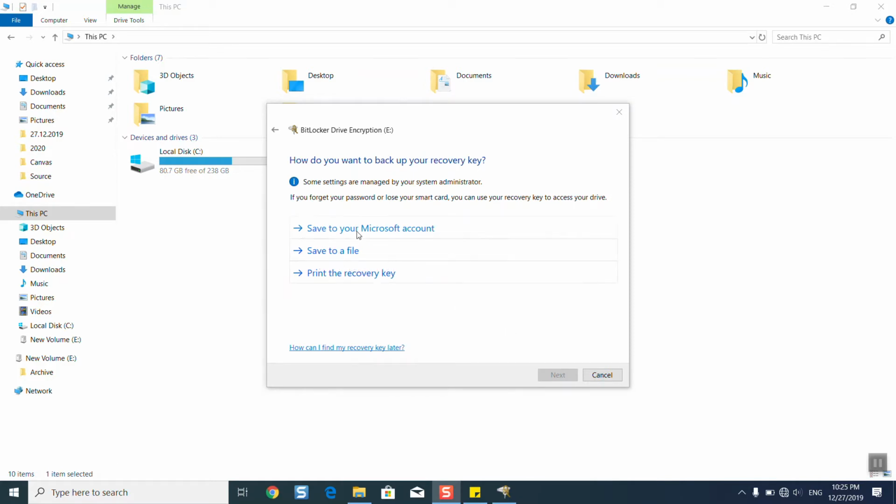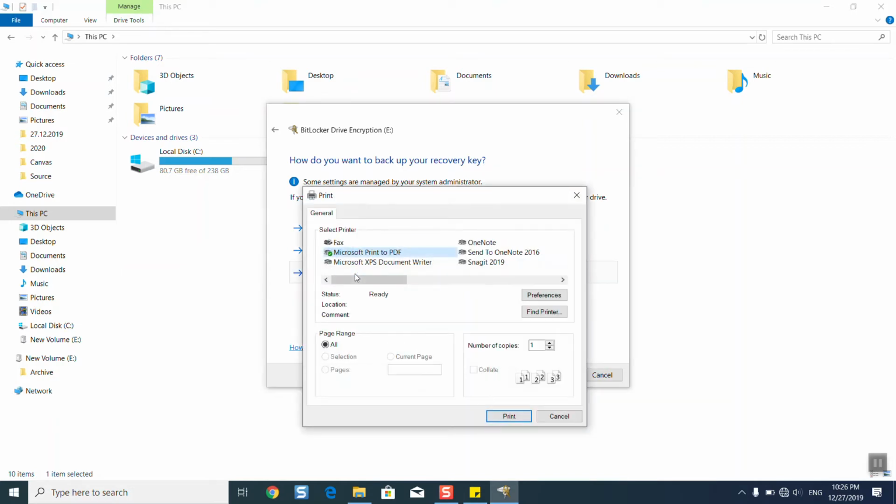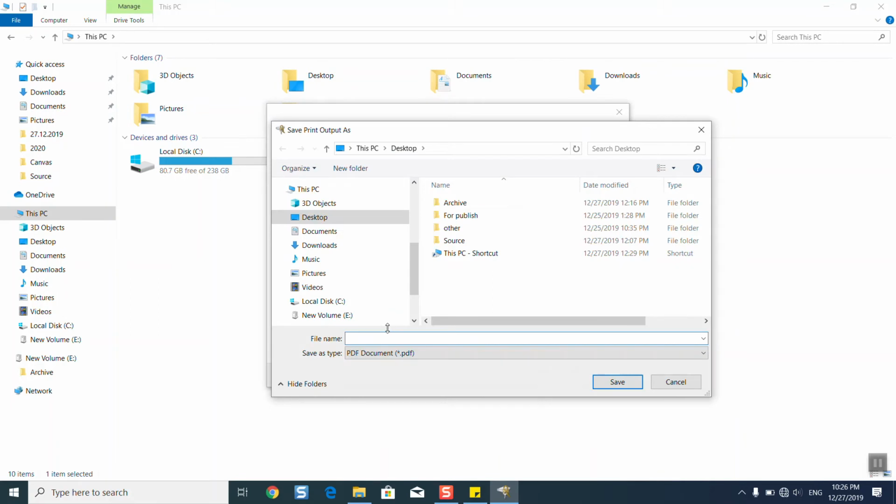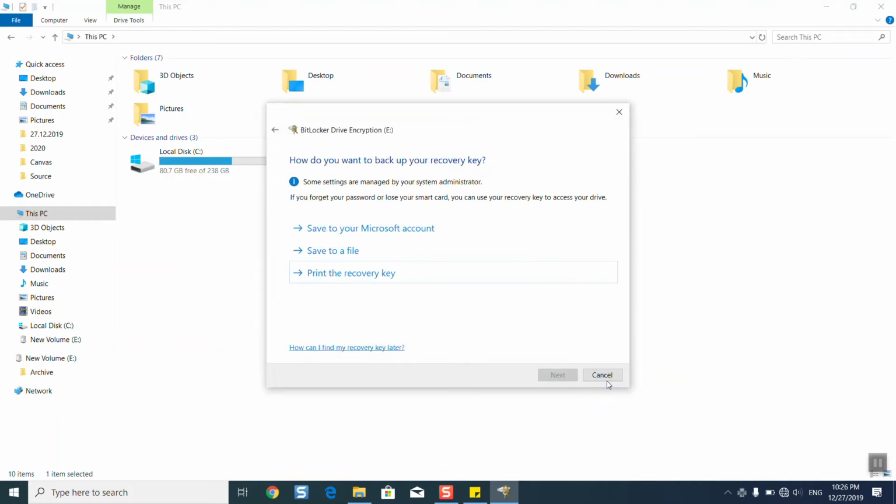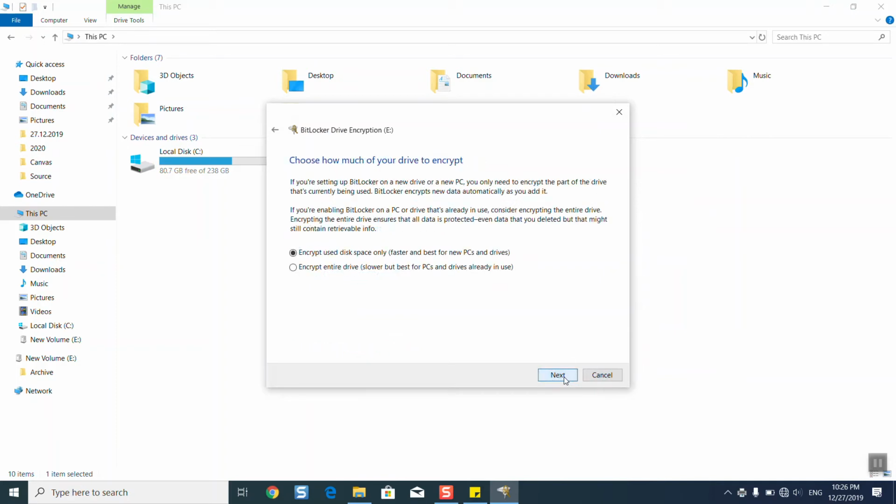and there are multiple options how you can do that. You can either save it to your Microsoft account, save to a file, or print the recovery key. Personally, I prefer to print the recovery key as a PDF, and after that I print it as a physical paper. So I will just name it 123 for showing. I will save it, and once done, the next button will appear and we'll click next.